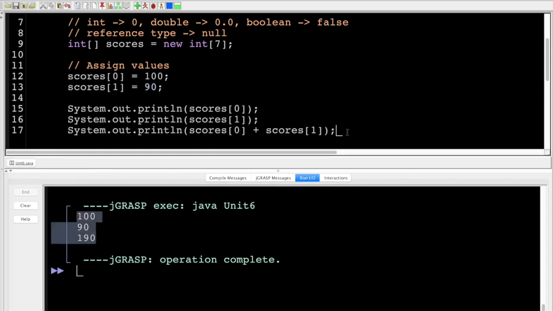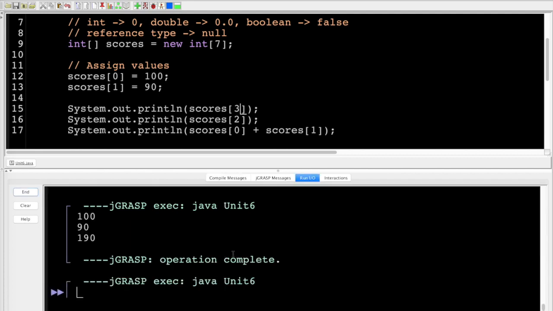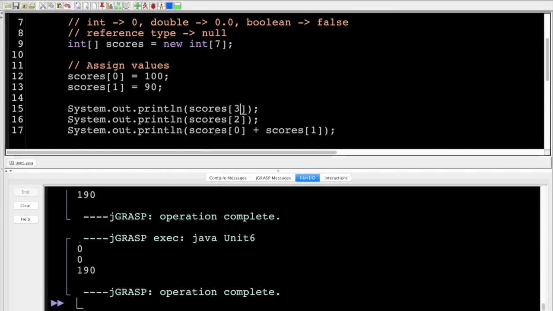Now just to show you, if I did print out, let's say scores 2 and scores 3, for example, doesn't matter what order at this point, it should be 0 because that's the default value. Okay. Now also, just to show you what happens, if I do try to access number 7 or 8 or 9, something outside the range, you're going to see the type of error we get.